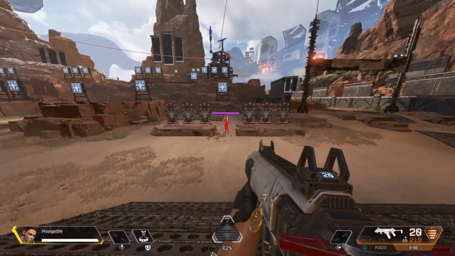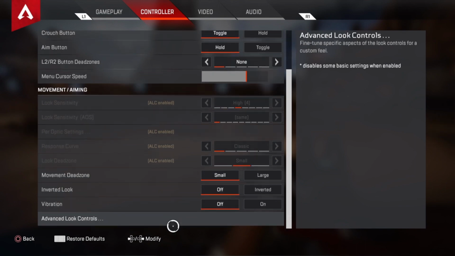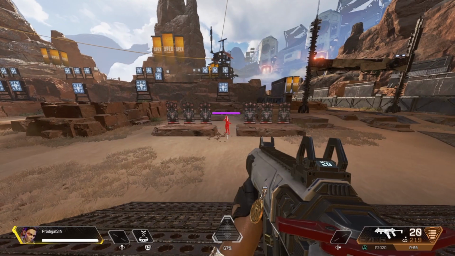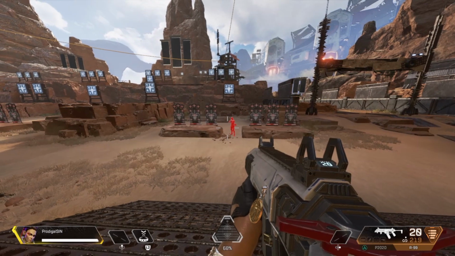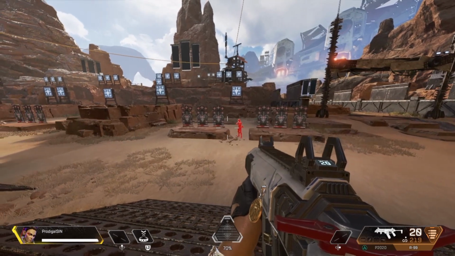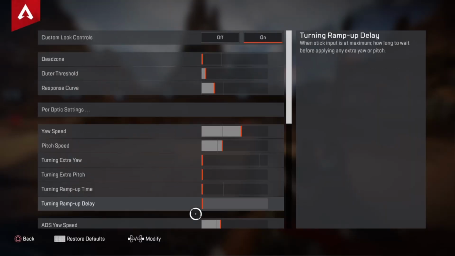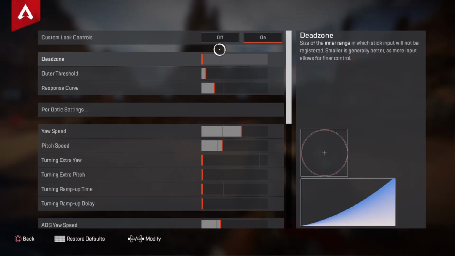Okay, so let's go back to our ALC controls for 1 second. My dead zone right now is 2 ticks up. If I put my dead zone at 0, you're going to see a little bit of stick drift. I'm not touching my controller right now. This is moving by itself. So this is what I was talking about before. If you experience stick drift, you might want to turn up your dead zone a little bit.